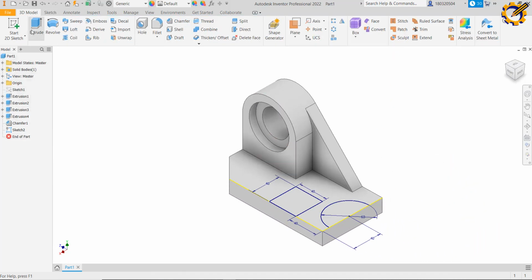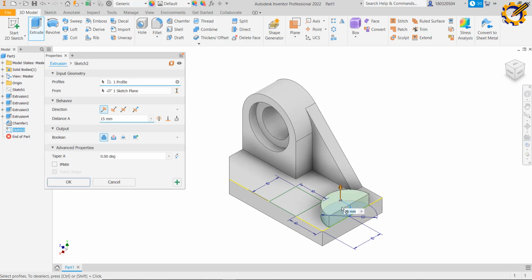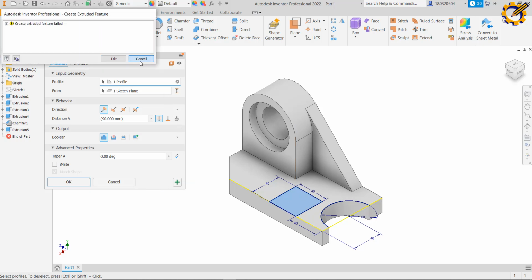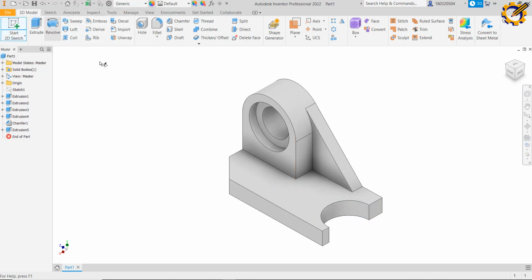Finishing my sketch, I'm going to click on extrude. I'm going to extrude this. I'm going to press through all, then click on cut. I have that. Then I'm going to pick this. With my extrude once again.